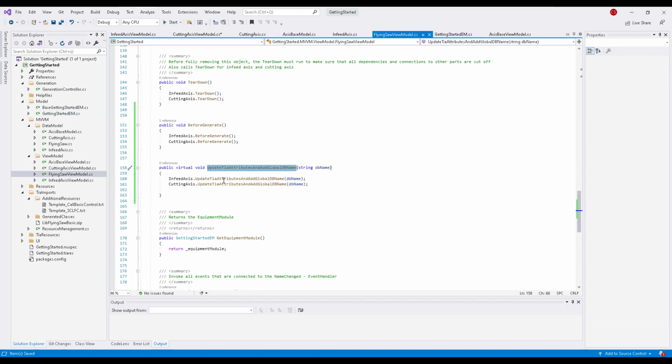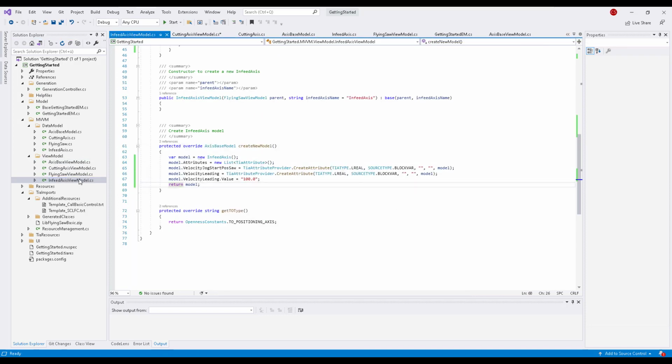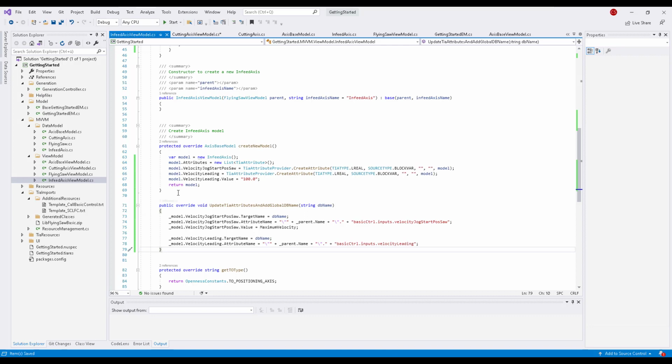So as I said, we go into this update TiaAttribute function for our infeed and cutting axis. And here we can go, okay, we have this axis-based view model. This is this virtual function, so we can override it for our specific view models. And here I would start with this infeed axis view model. And what I would do is basically saying, okay, we have this update TiaAttribute function, and what I will do here is adding the following code.